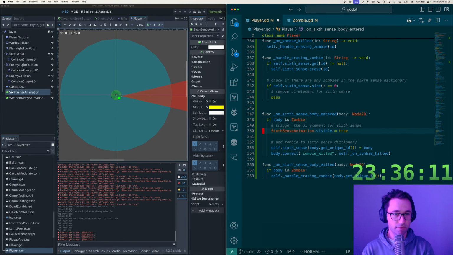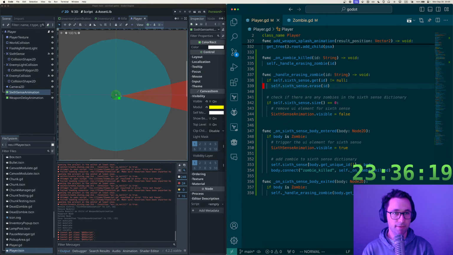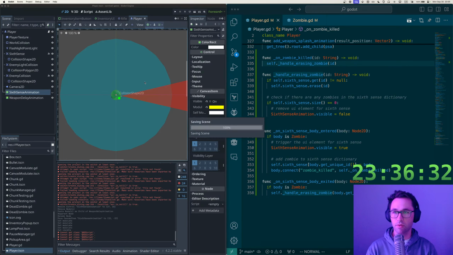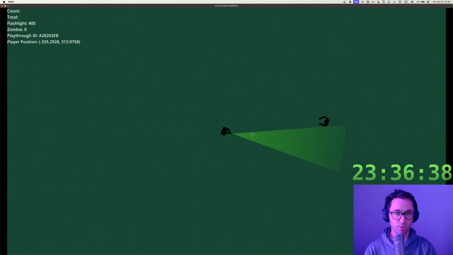Okay, so we'll set it to visible in that case, and visible is false in this other case. I think that might be all we need to do. Yes, I think so. Okay. Great. And that actually works as we were expecting.